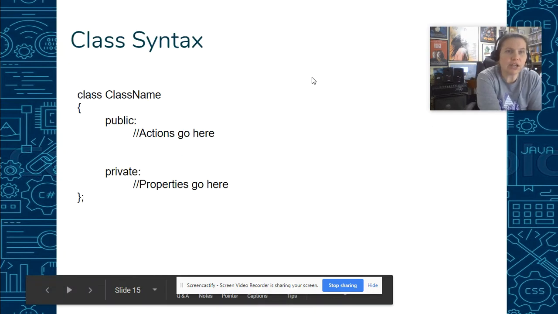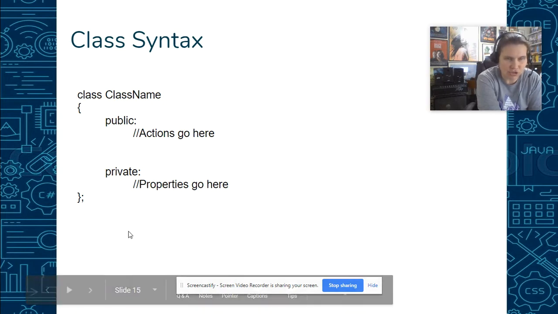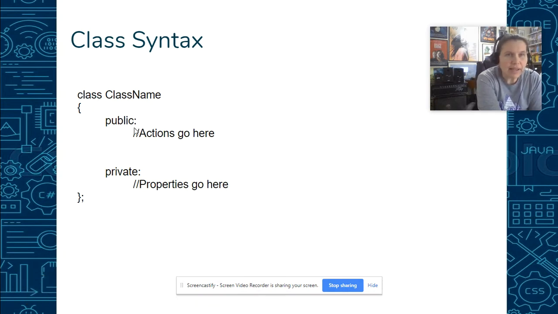Okay, here is our syntax. Now, if we were to change this to struct, it would be the same exact thing as a struct. The only difference is, number one, class is now struct and struct is now class, but now we have this additional public and private, and all of our actions are going to be public, and all of our properties, our variables, are going to be private.